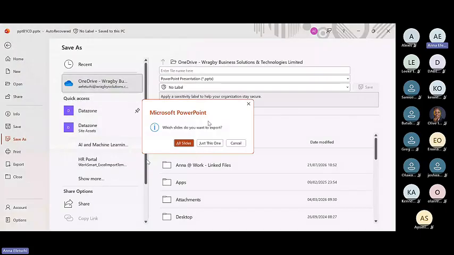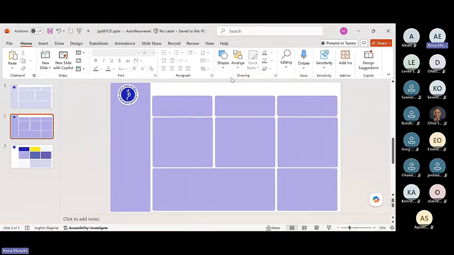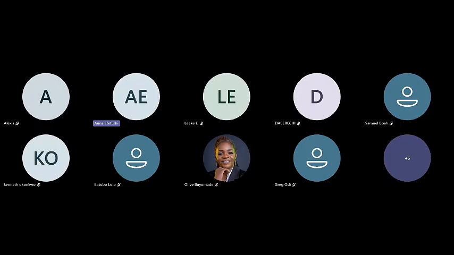And it will ask you, is it all the slides? You say, no, it's just this one that I want as a PNG file. So with that, our job here is done. So next we'll go back to our Power BI.